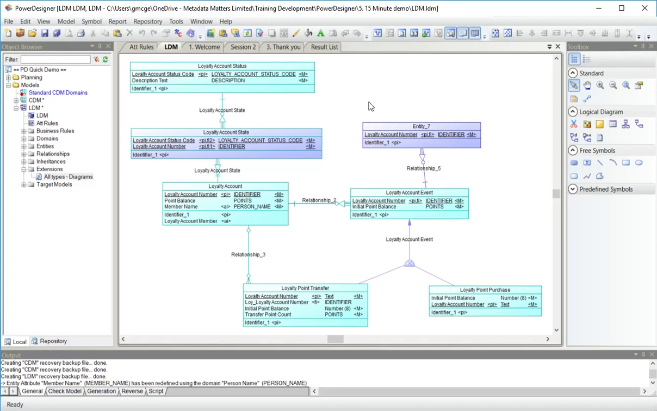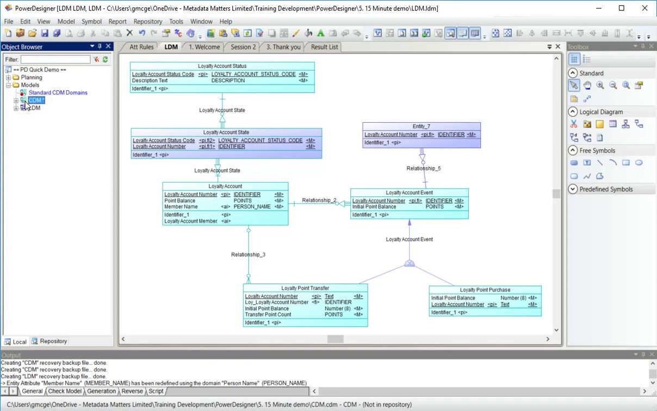Now I'm going to save the model, and notice over here in the browser, the LDM and the CDM have got asterisks after their name, which tell me there are unsaved changes. It's fairly obvious why the logical model has got unsaved changes, so I'm going to save it. But why does the CDM have unsaved changes? Well, that's because when I generated the logical model from the conceptual model, I told it to keep a record of what I'd done. I told it to keep those generation dependencies.